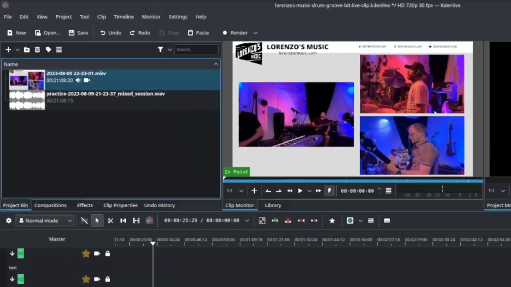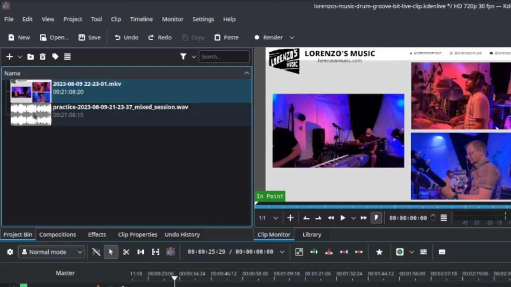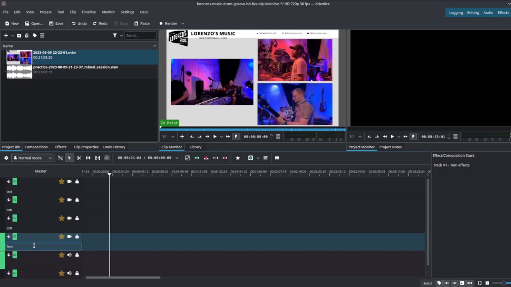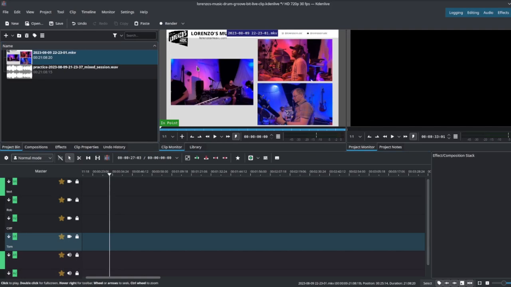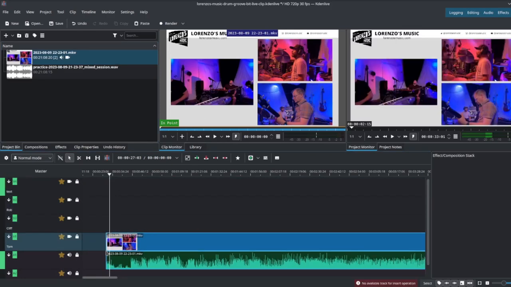So first I've loaded the files that I need into Kdenlive, and I also included a WAV file in case I wanted to replace the audio. So I have one track here for me, one track for Cliff, one track for Rob's camera, and then I added another track in case I wanted to put text on top of it saying what the song is. So I'm gonna take the video and drag it into the timeline.